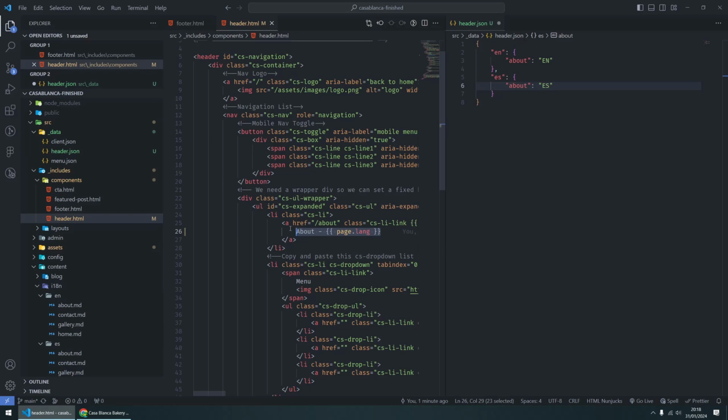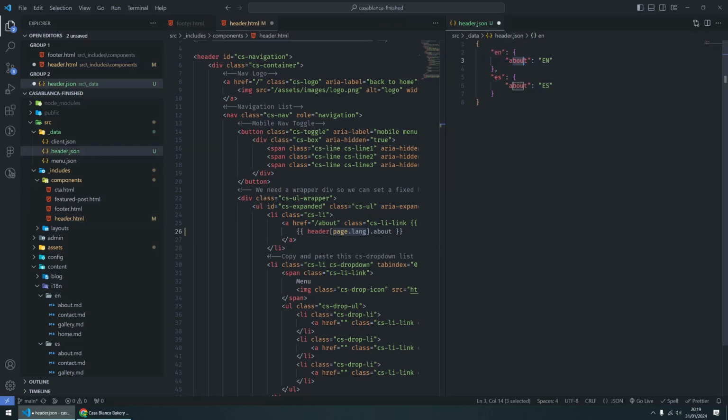we can then, instead of using about here, remove this, and because we're using global data, we can just access it using the two curly braces with header. Then we want to look into the page.lang using the square brace notation here. Then we want to look into about. So if we're currently on the English path, we'll go header, EN, and then about. And if we're on Spanish, we'll be accessing this one here.